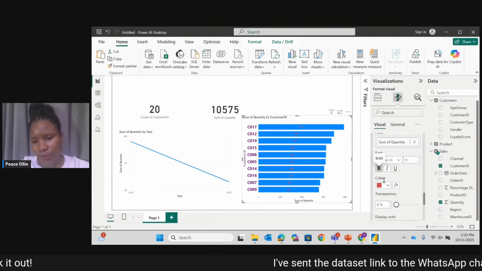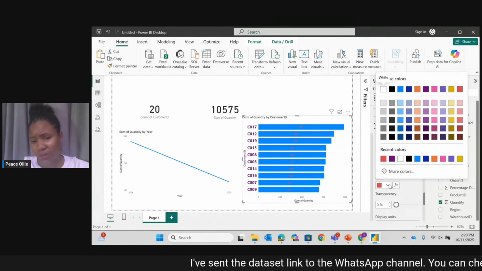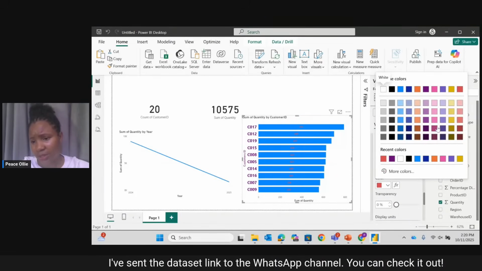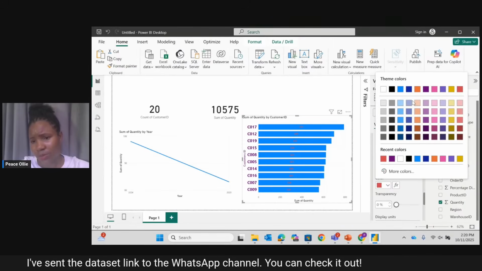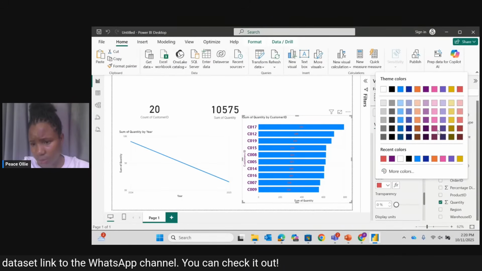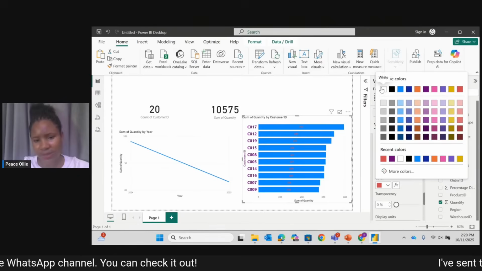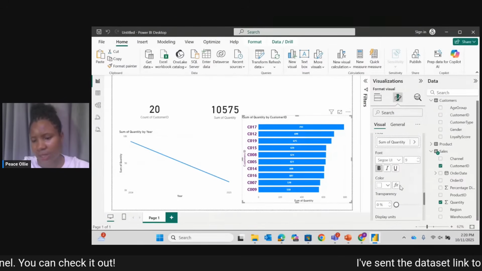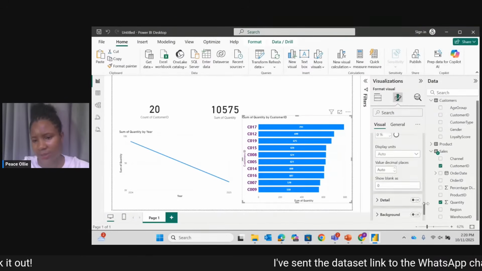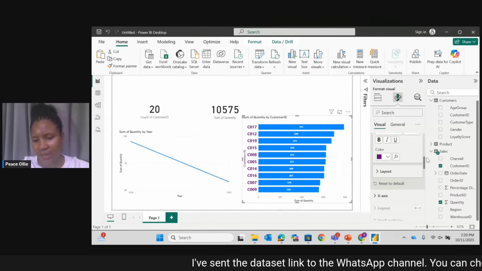I can make it bold. This color is not even very obvious to me. I can choose another color that would be best too. I think white is actually the best, right? I was just trying to show us how we can do it. For this instance, white is the best. Okay, that is what I can do here.